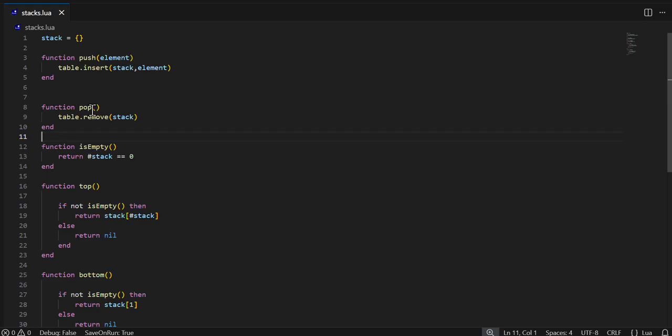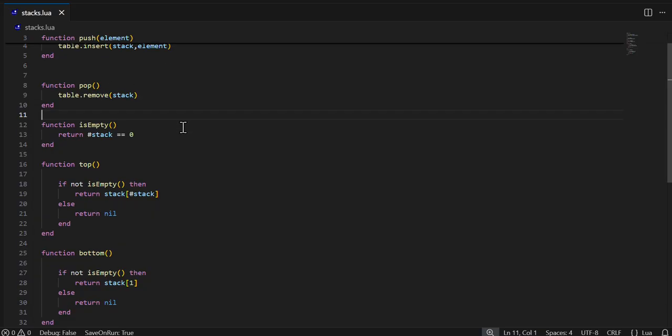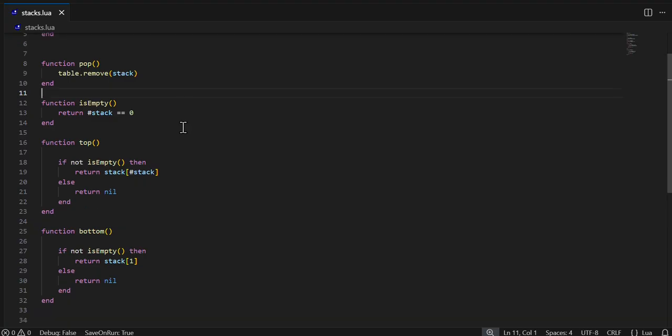Then we pop. If we write pop, it will just remove the last element from the table, and then function isEmpty will return #stack == 0. So it'll return true if it is empty, and if not it'll return false.